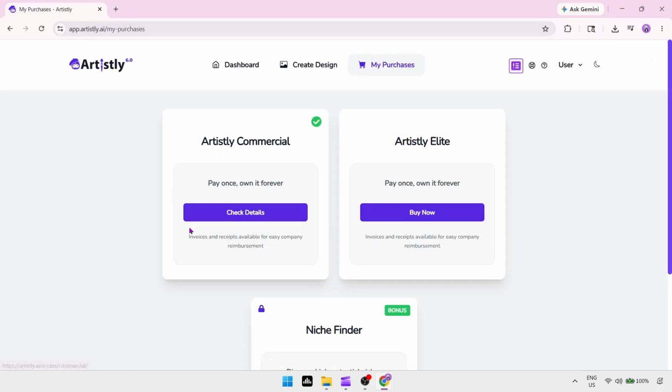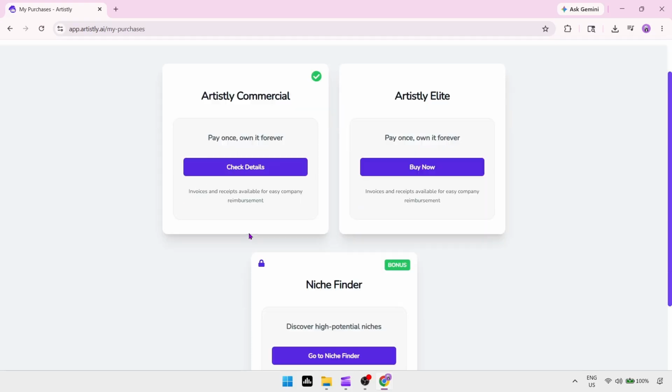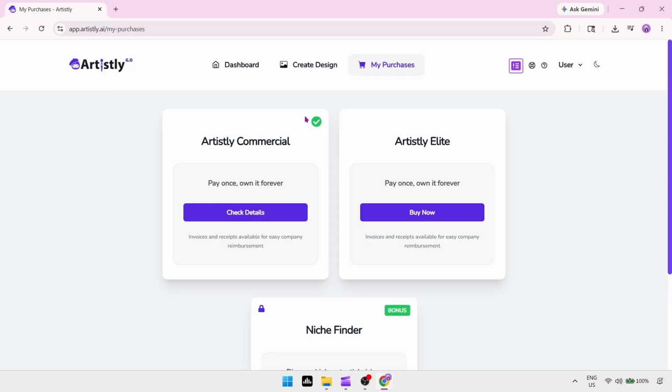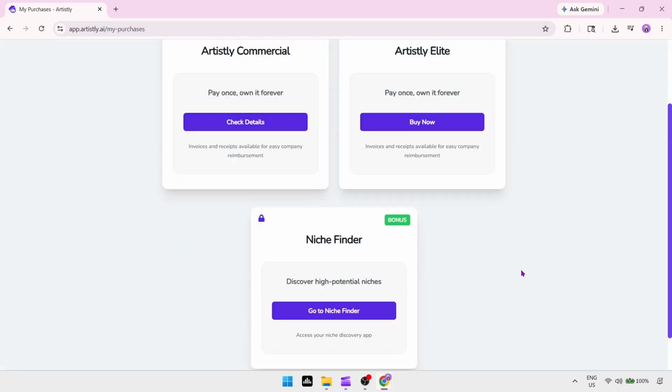Inside your Purchases section, you'll be able to see your current plan and confirm what plan you currently own. With Artistly AI, once a plan is purchased, it's a one-time payment and you own it forever across all plans. So there's usually no ongoing billing management or subscription changes needed.